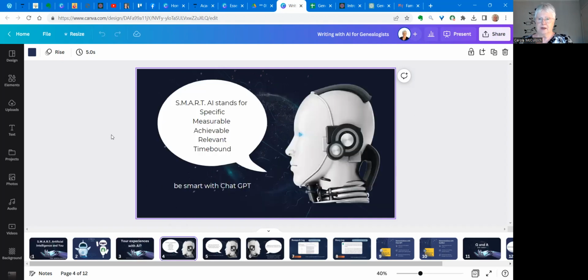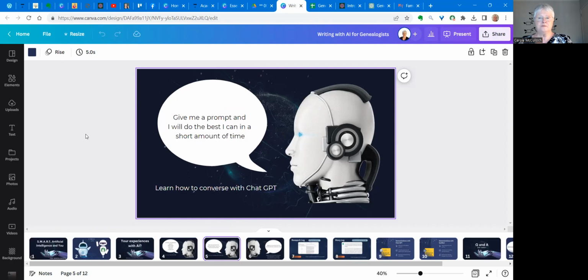To be really smart, we need to think about how we're going to have these conversations with an artificial intelligence. Remember that the SMART acronym stands for specific, measurable, achievable, relevant, and time-bound. So keep those in mind when you are having those conversations. And the specific one is really important to ensure that you get what you expect to in your conversations with these bots.